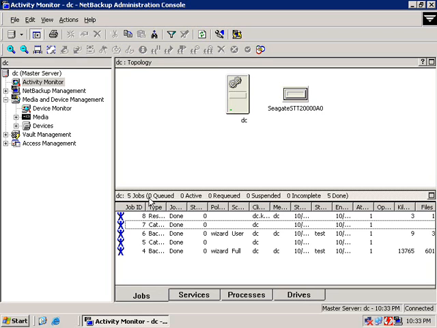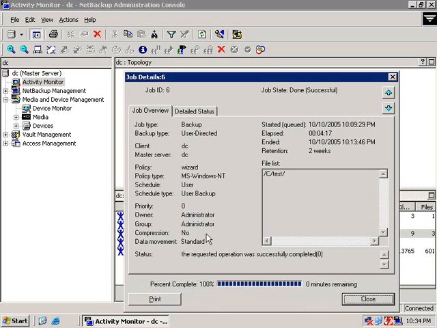Now in the middle of this window here, you can see a brief overview of the number of jobs that are queued, active, and so on. And this can be useful if you have a large enterprise, as you'll probably have a very full window down the bottom here. Now just like with our services, on our Services tab, we could double click on a job, and this brings up a window with more detail about the job.